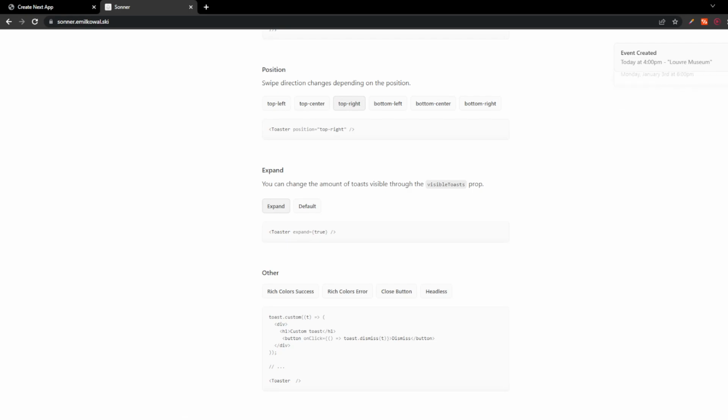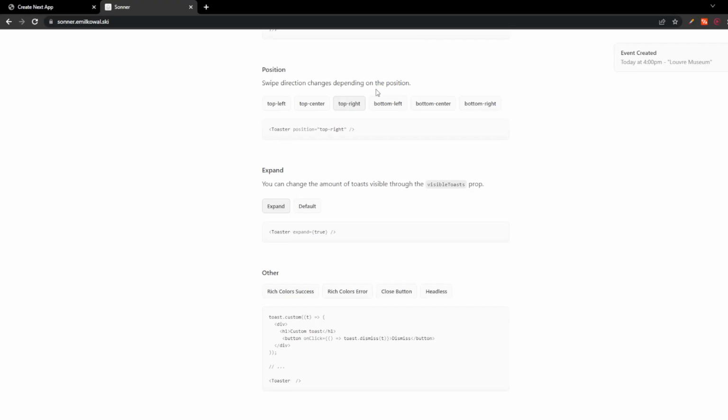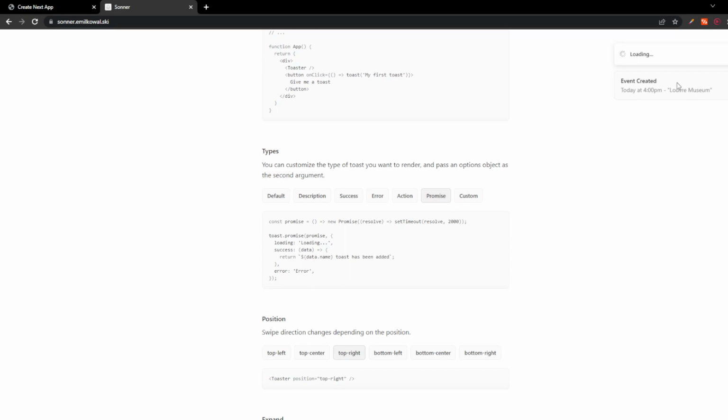But where I would like to direct your attention is the promise toast, which I think is unique. I haven't seen it in any other toast library. The promise toast shows the loading state and then shows an error toast or success toast based on whether it throws a success or an error.